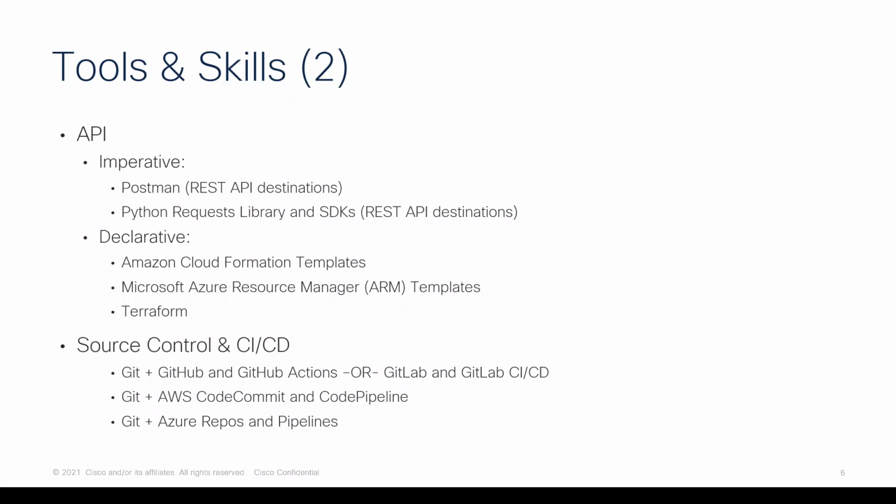So if you use GitHub for your code repository, then you can use what's called GitHub Actions for CI/CD. If you use GitLab for your code repository, then you can use GitLab CI/CD for the CI/CD portion. If you use AWS CodeCommit for your code repository, then you can use AWS CodePipeline for CI/CD functionality. If you use Azure Repos for code repository, then you can use Azure Pipelines for CI/CD.